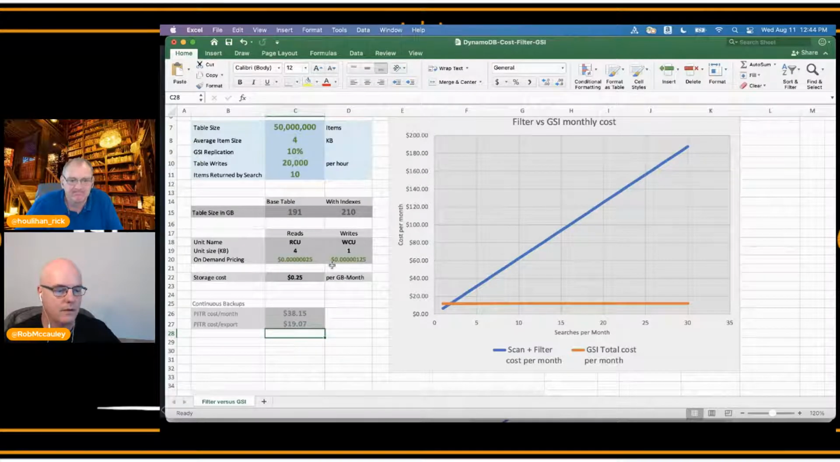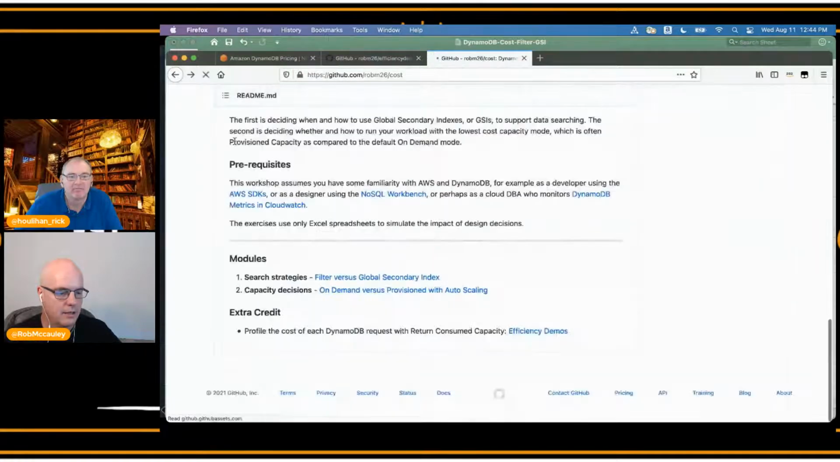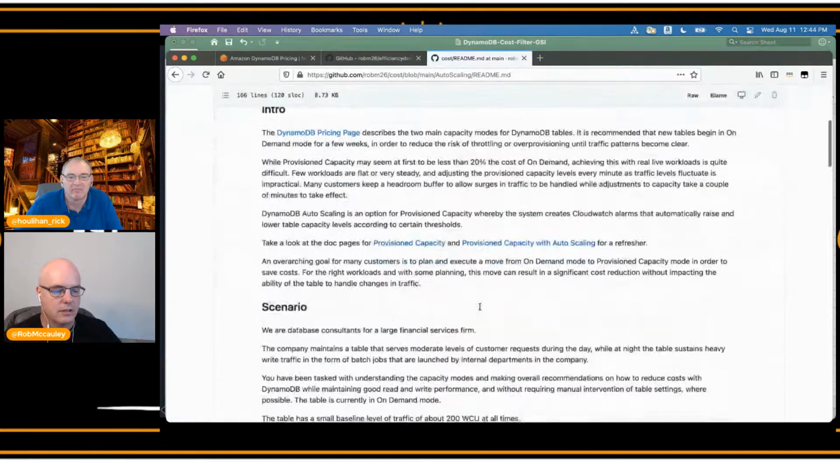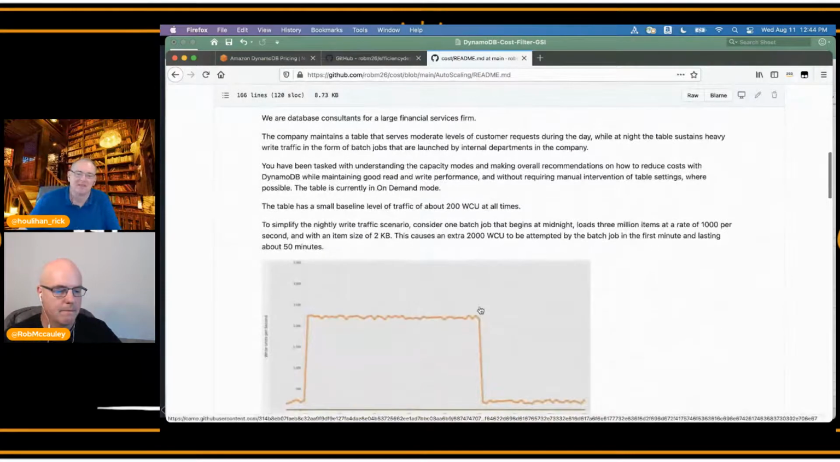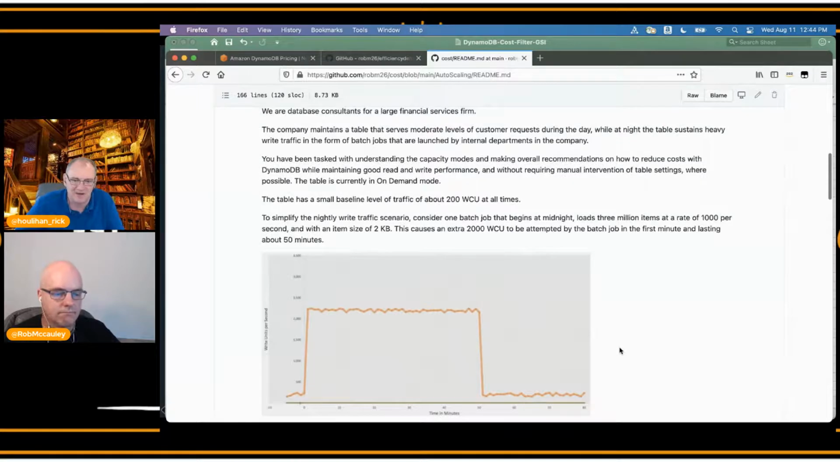Mm-hmm. Yeah. All right, so let's move on a little bit. Let's go back to the second one, the capacity decision: on-demand versus provisioned with auto scaling. Yes, this is a decision that users have to make every single time you launch a service. As we talked about, you can go out there with on-demand and gather some data, but what do you do with the data, right? How do I analyze what I'm seeing in CloudWatch? Rob's put together a really nice tool here to help users make these types of decisions.